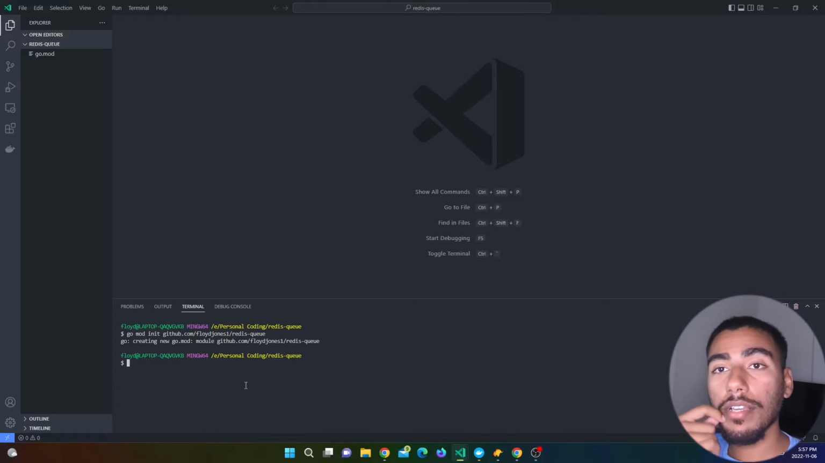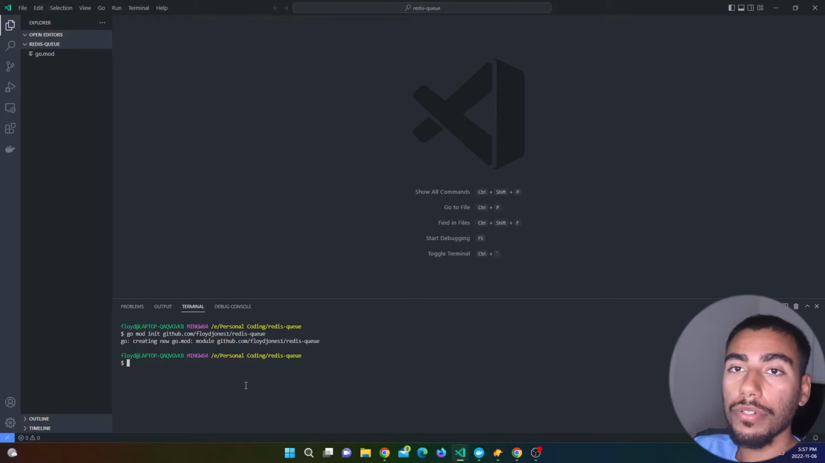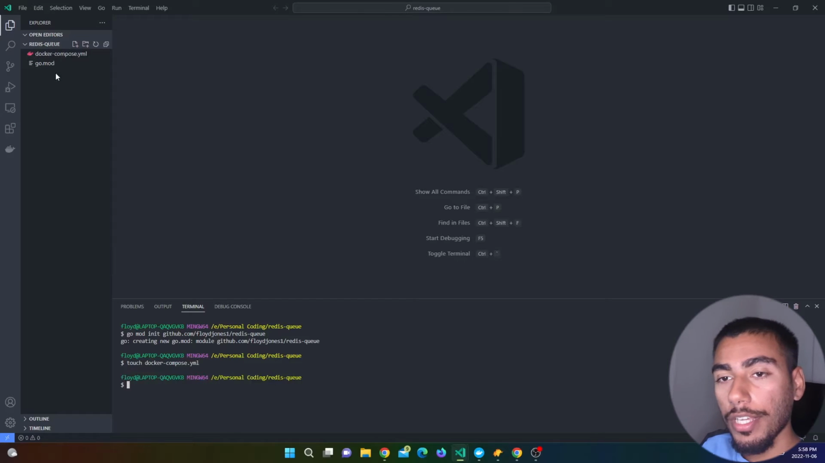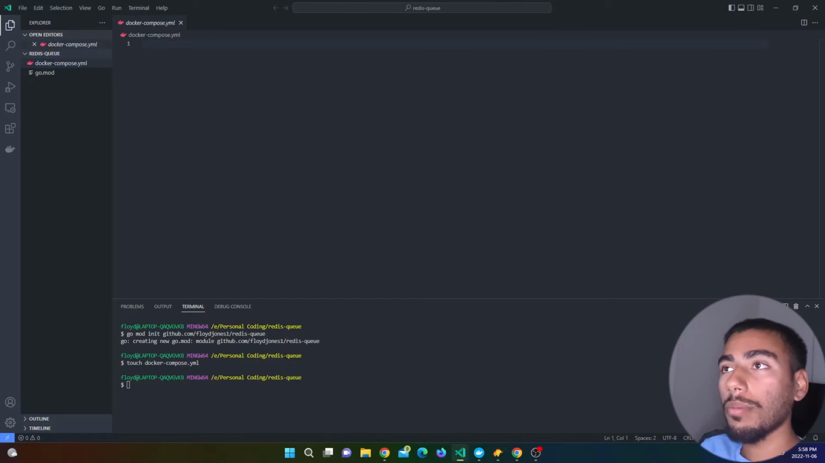And then another thing is that we need Redis. So we also are going to use Docker for this. So let's just create a Docker compose YAML file over here. And let's focus on the Docker compose file real quick, because this won't take long.